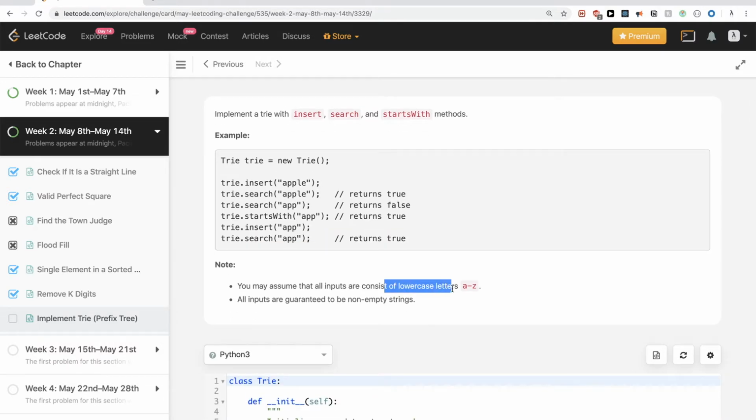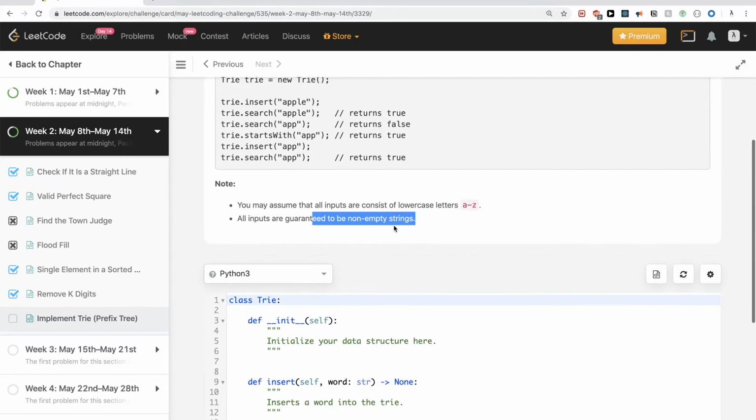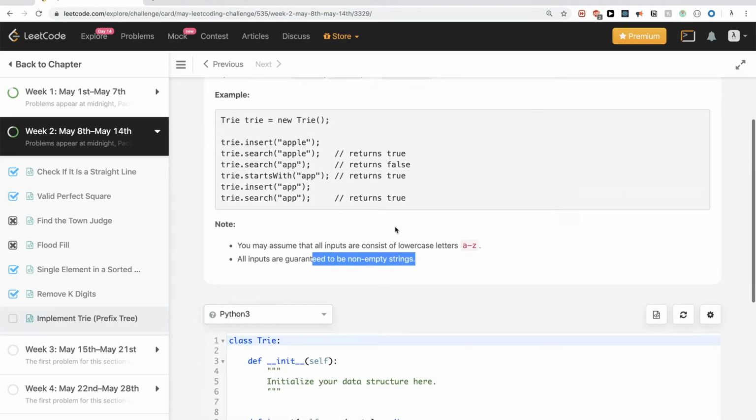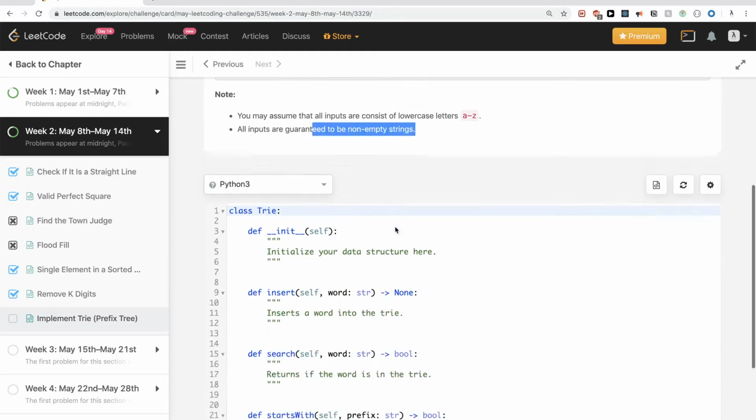All input consists of lowercase letters, and all inputs are guaranteed to be non-empty strings. Okay, so how can we implement something like this?